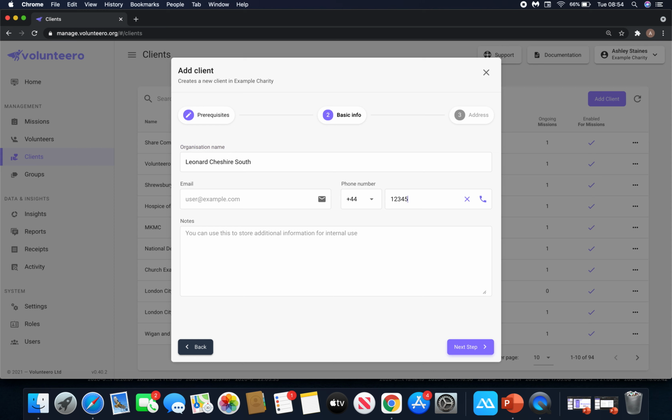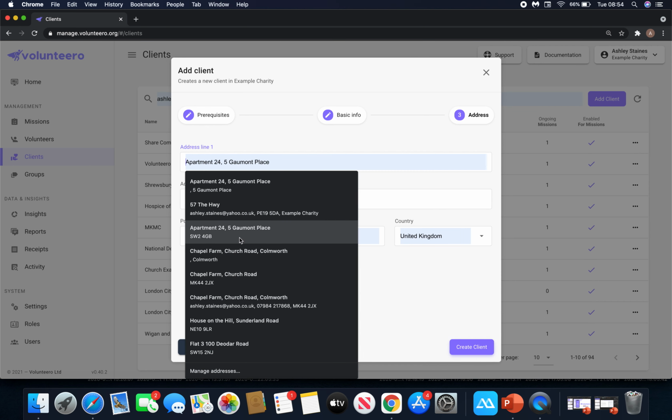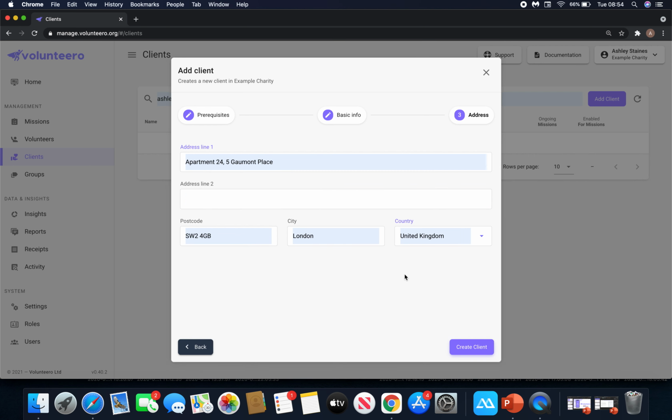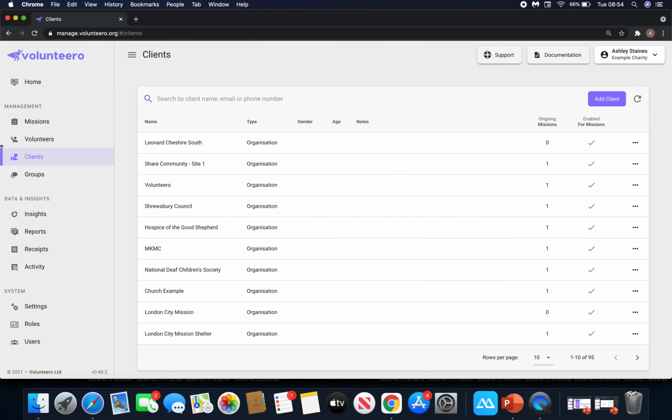You might have the contact details of the volunteer manager for this location. You can add a relevant email as well. Then you're going to add an address. So perhaps, or just take a random address here. And as you'll see a little bit later on, you can override that address in particular instances. So we create an organization client.